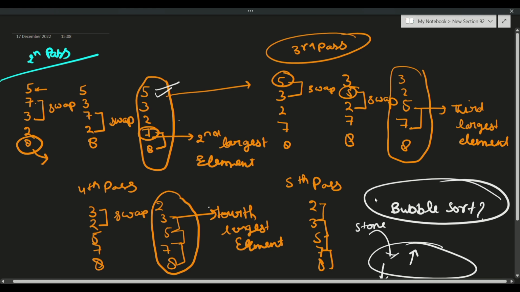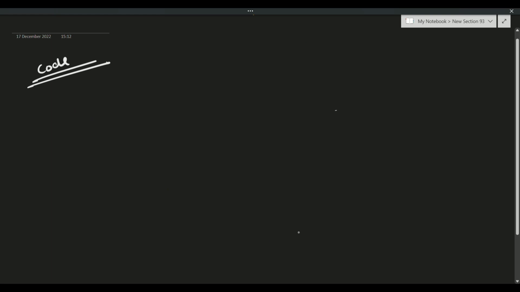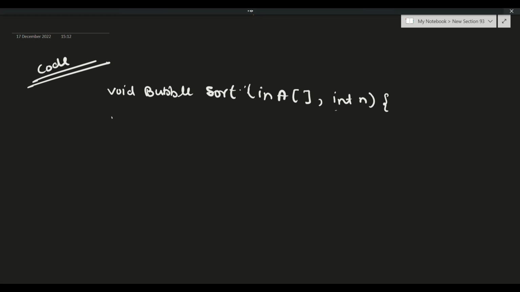Now we will see the code of this particular program. Okay, so let's take a function here, void bubbleSort, and in this we pass the parameters. The first one is the given array, the second is the total number of elements, or size, of that particular array. After that, what we have to do is simply check. Okay, now first thing, we run a loop here.